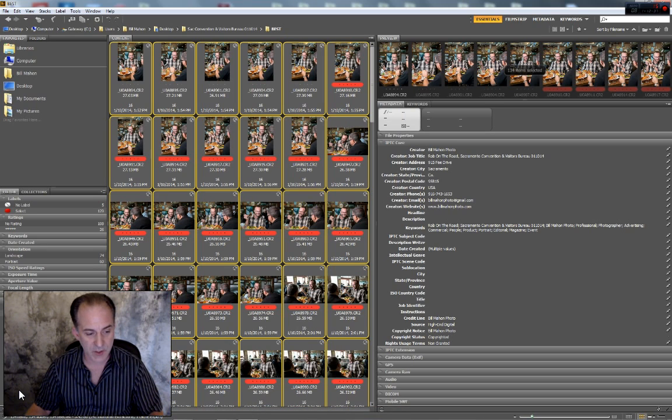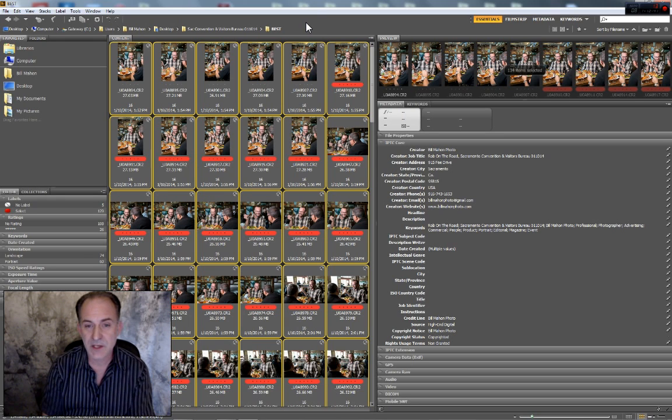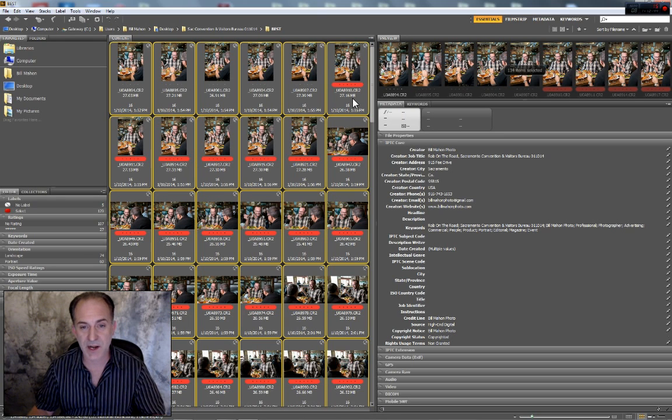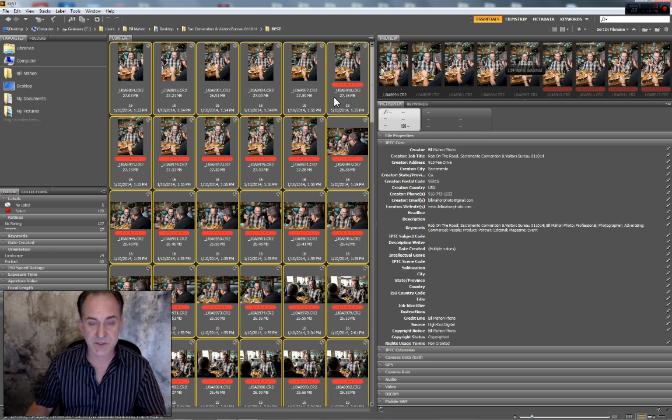So you can see it down here processing. It's telling you where it's at. It's got a ways to go. You can see these images right out of the camera are just under 30 megabytes a piece.